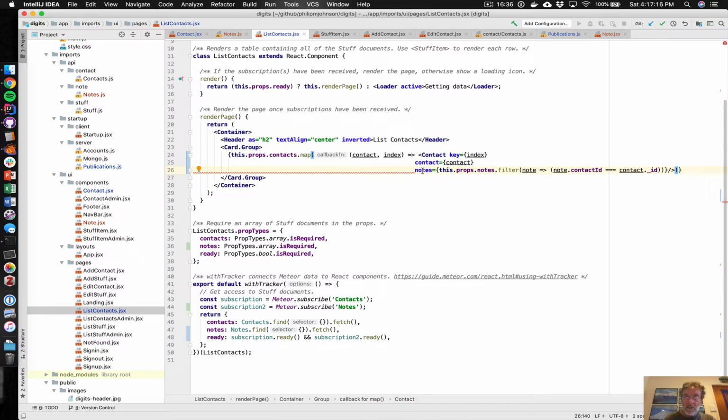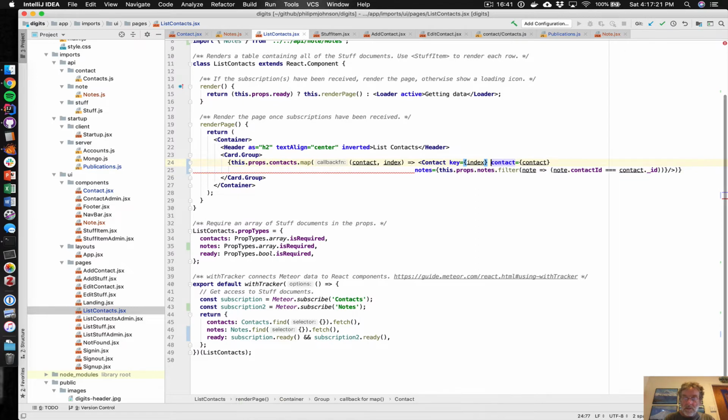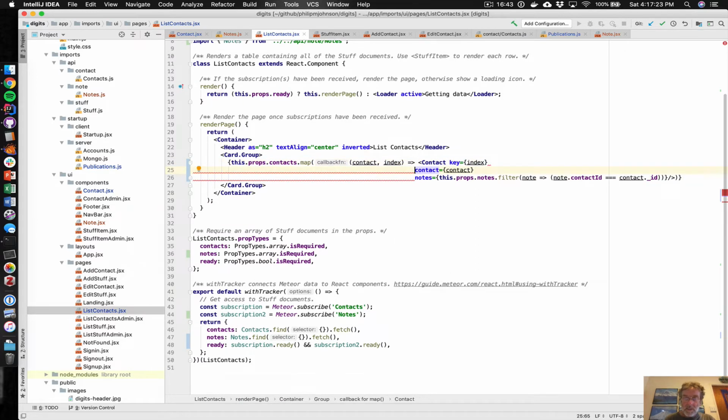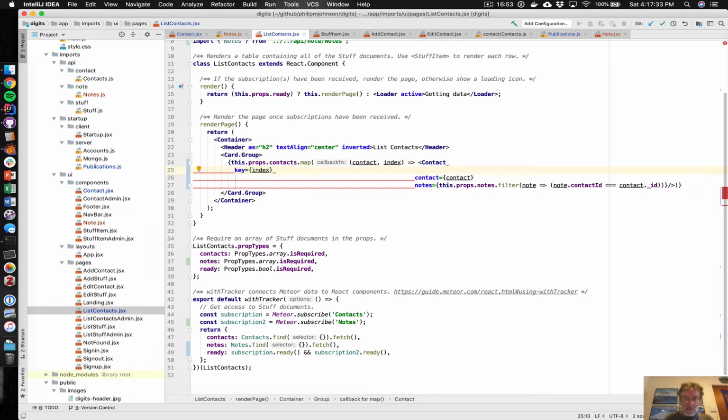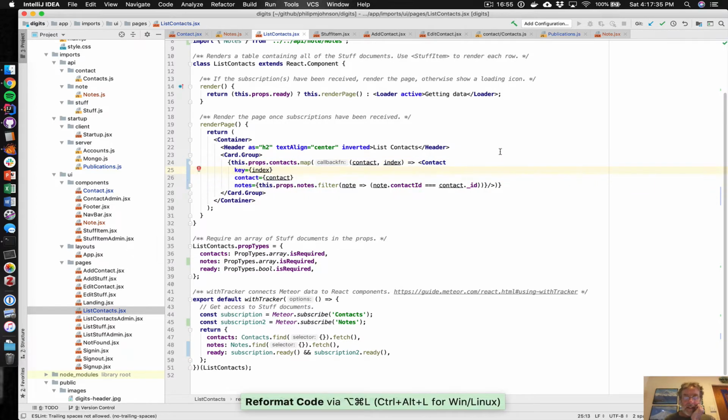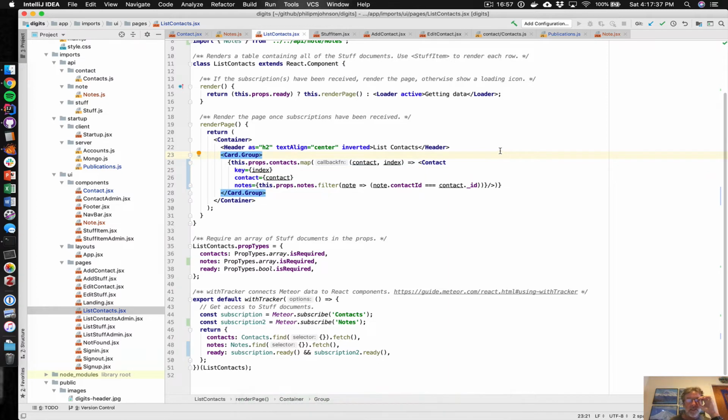is too long, so if we do a propeller meta L, we just do this. Maybe see what happens when we do that. There we go. All right, so formatting is not the best, unfortunately. But what we're going to do now is pass in the contact. We're going to render a contact, passing the index, which is just for internal React use, so it knows how to manipulate the virtual DOM.